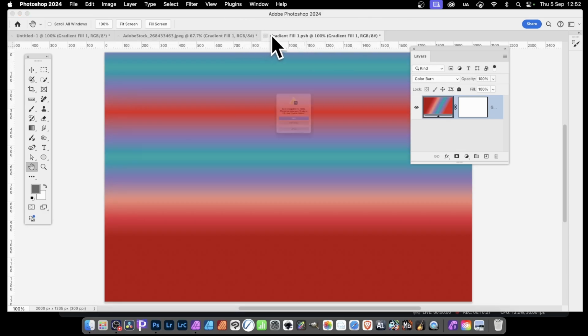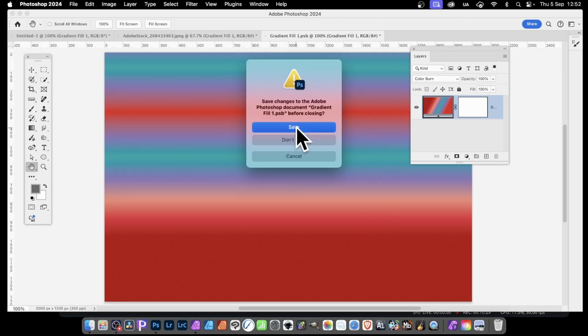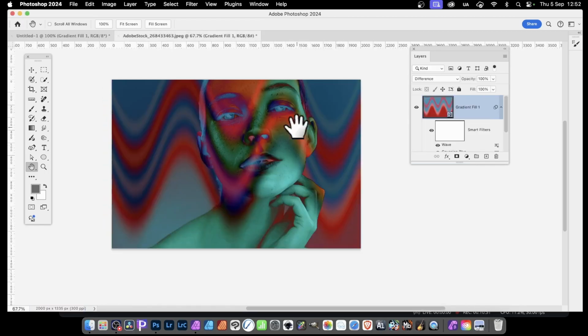But click OK and close it. Save. And it will take it back. And now you can see the gradient's changed. You've got the effect applied and you can see your wave effect and all those sort of things. But the gradient is still there and still modifiable at any point. And that's using smart objects. So it's really worth checking out a smart object.